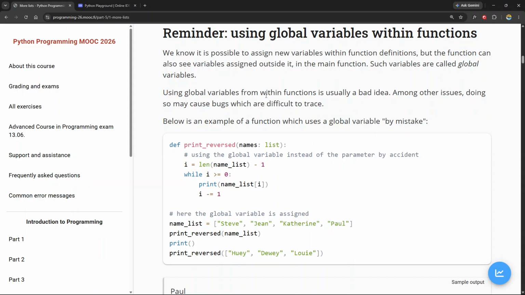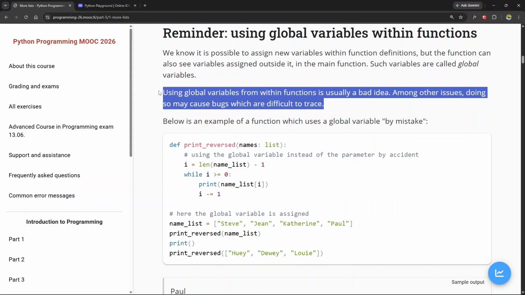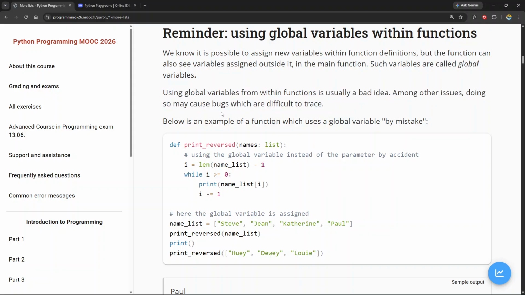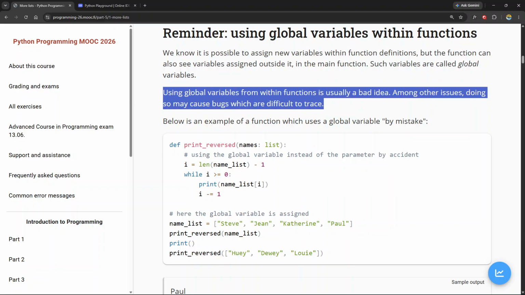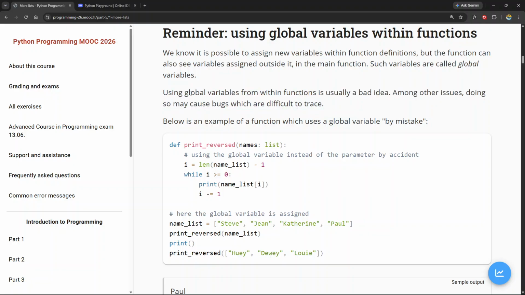Okay, using global variables from within functions is usually a bad idea. Among other issues, doing so may cause bugs which are difficult to trace. So I don't necessarily disagree, but this is missing context. If everything is scoped correctly, global variables aren't a terrible idea. They're not a bad idea, I should say.